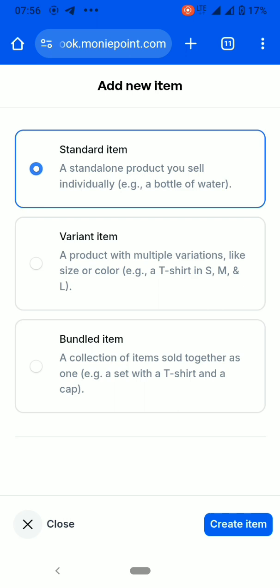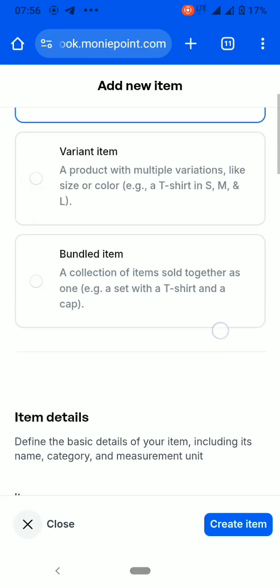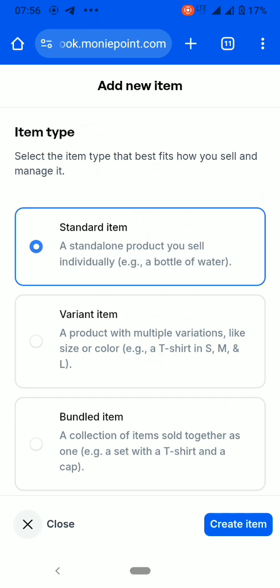Let me go over it again. Standard items are products you sell individually. And what qualifies an item? Whenever you are in a business owner's outfit, what qualifies a product to become a standard item is as far as that product does not have any variation. That's a product of the same brand, but does not have various variations. That product is a standalone item.